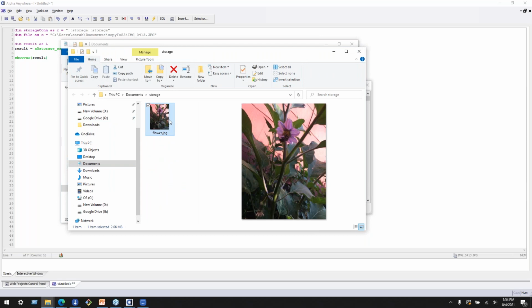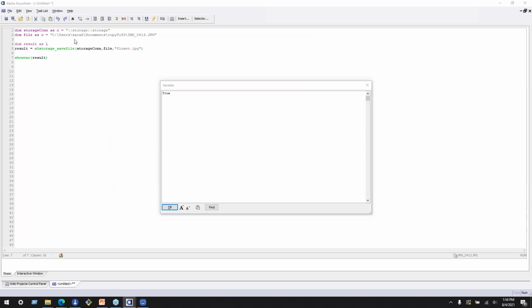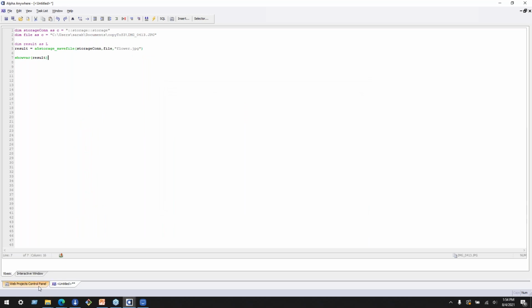That's our file that we've just copied, and you can see it has flower.jpg. Fantastic. So yeah, that's the setup. There's a bunch of other settings.